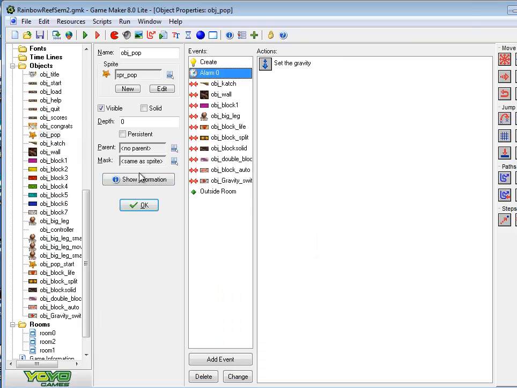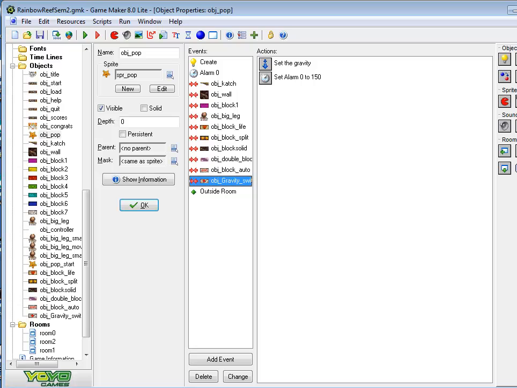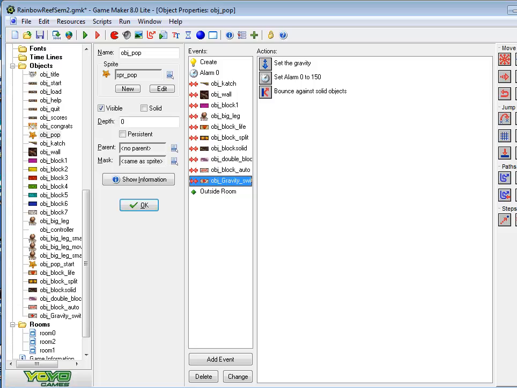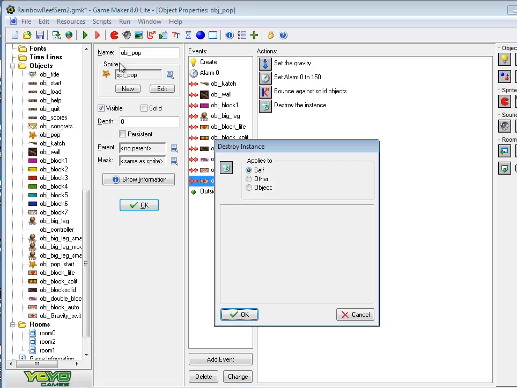So again, we go to pop. If we look at some of the other ones, like this one, we bounce off, we do some score, and then we destroy the block. So we need to do the same thing here. So here's where we bounce off. We're not going to do a score on this one because this is a power-up, so we don't need to really do a score. But we do want to destroy the block. So be careful here. When you destroy something and you're on object pop, you don't want to destroy pop. You want to destroy the other thing that pop crashed into. So you'd say other here. Okay.